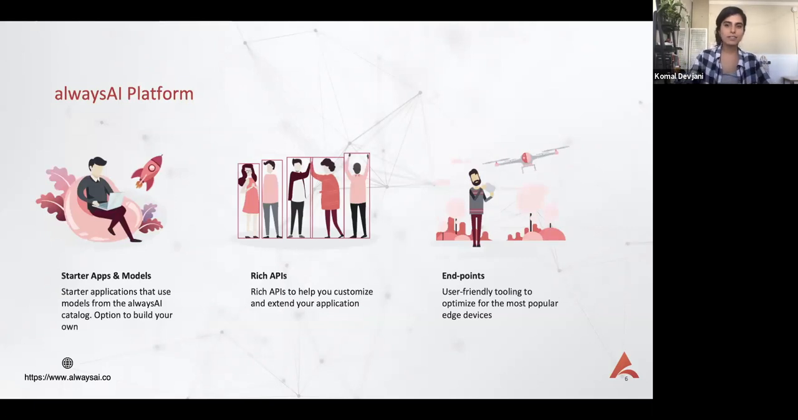Now that brings us to the AlwaysAI platform. Our goal is to essentially make the process of developing and deploying computer vision on edge devices easy and affordable. So it starts off with our starter apps and models. These are starter applications that use pre-trained models from the AlwaysAI catalog, and you always have the option to build your own and upload your own models depending on what specific use case you're looking for.